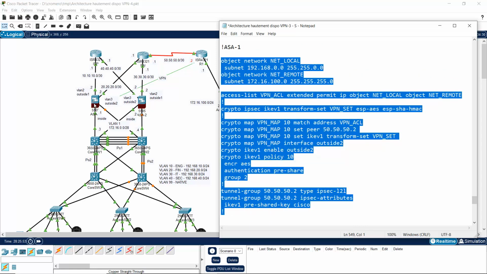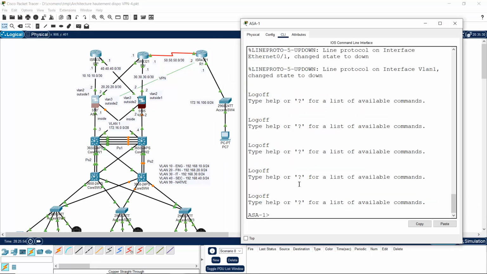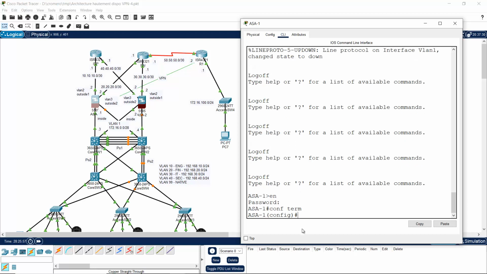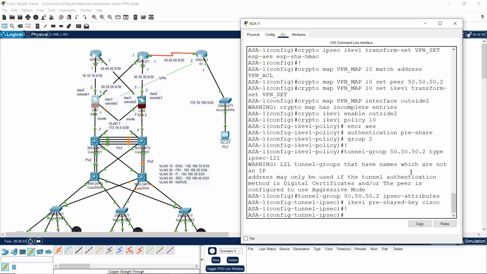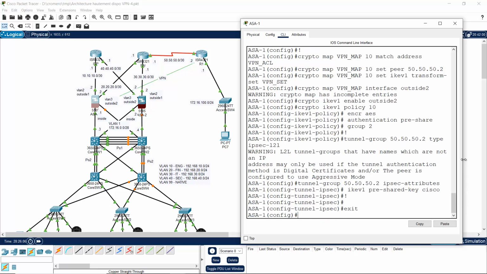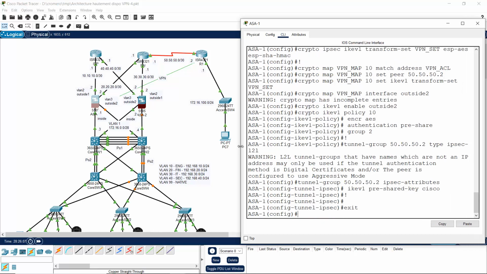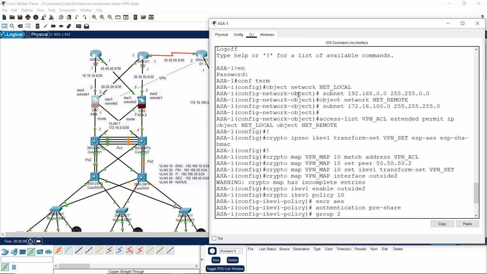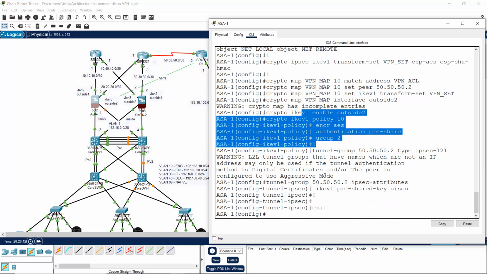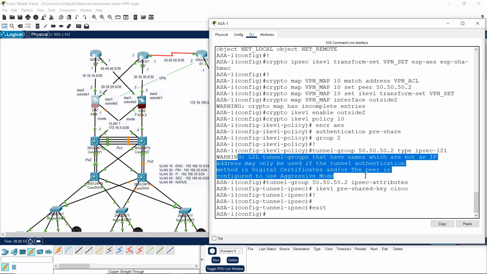And go to ASA1, enter, enable, enter, configure terminal. On global configuration mode, paste. Enter, exit. Okay, review. No issues, no errors. This is only a warning. Very nice.